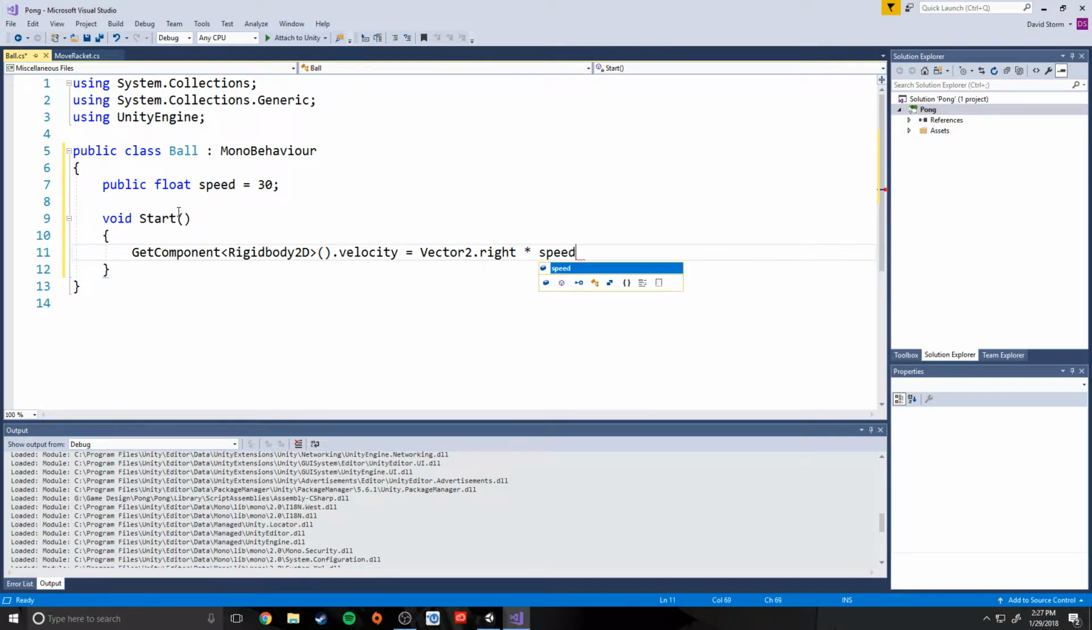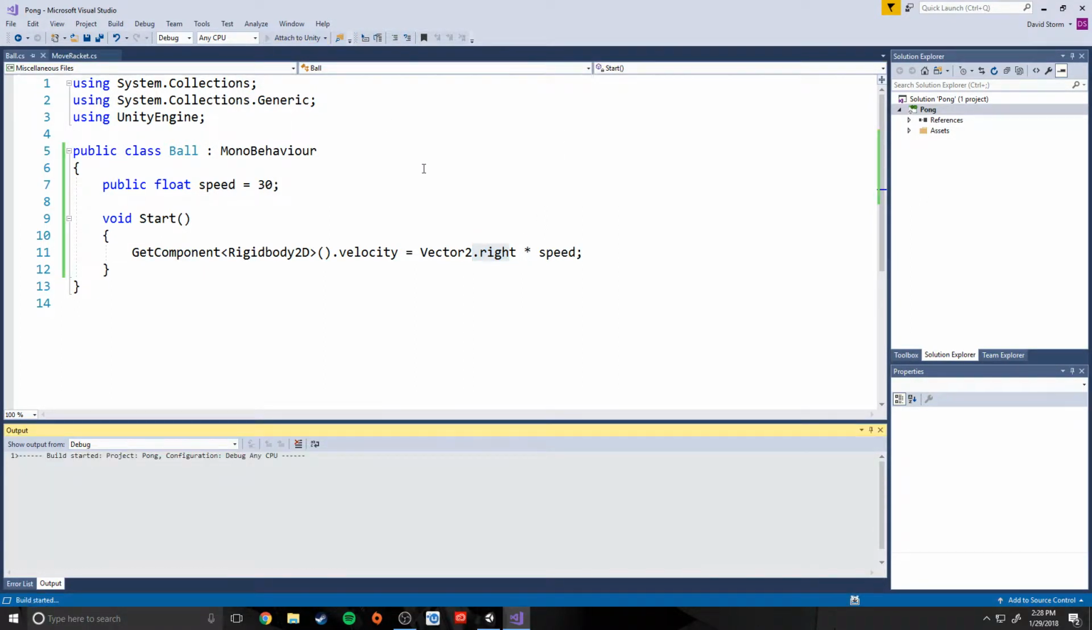times speed. Okay. So if we wrote this correctly, basically what we've done is we are getting a component of the object this script is attached to, the ball. The component we're getting is the Rigidbody2D, and the value of that rigid body that we're going to change is its velocity, right? Its movement through space. That's going to be equal to Vector2.right, meaning it's going to set a right vector times speed. So it's going to go at the speed to the right. And now that we set up the bounciness, it should actually ricochet back and come back to the left when it hits the wall or a paddle or whatever.